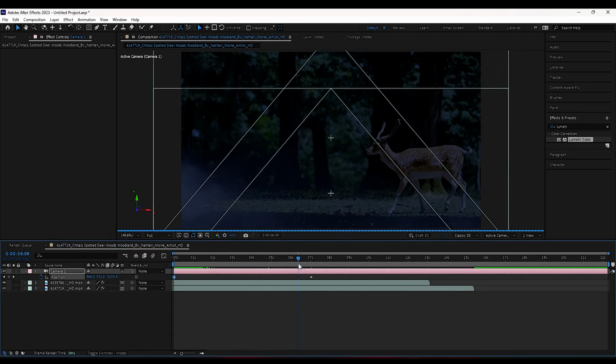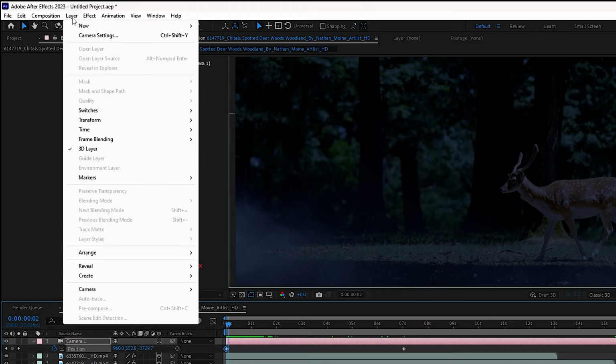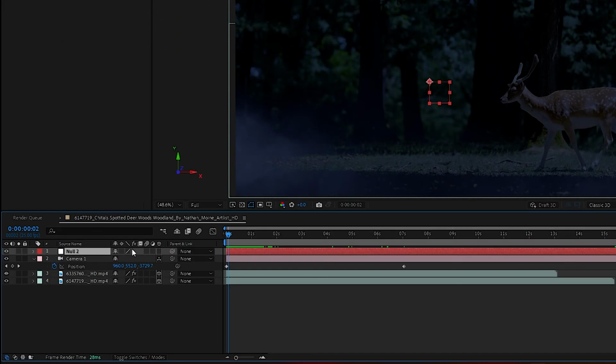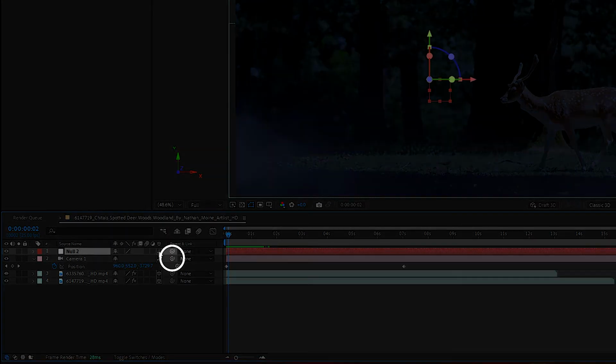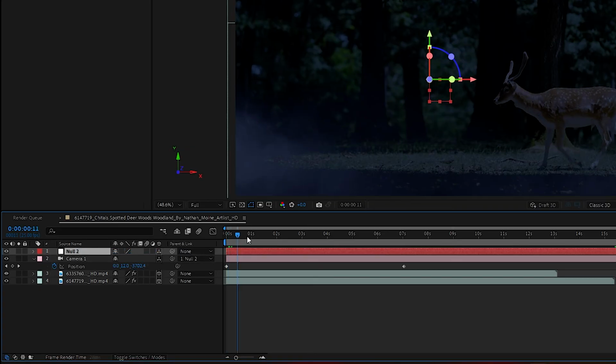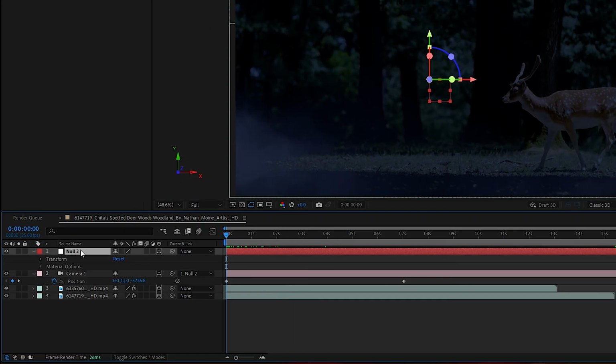To add even more control, consider using a null object. Go to Layer and then New and select Null Object. Make the null object 3D and parent the camera to it by dragging the camera's pick whip to the null object. Now you can animate the null object instead of the camera, making complex movements easier to manage.